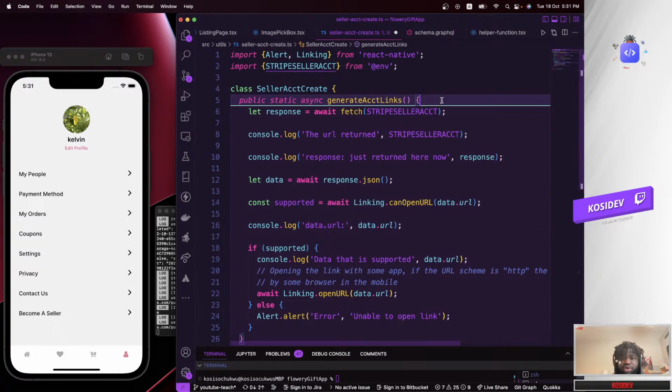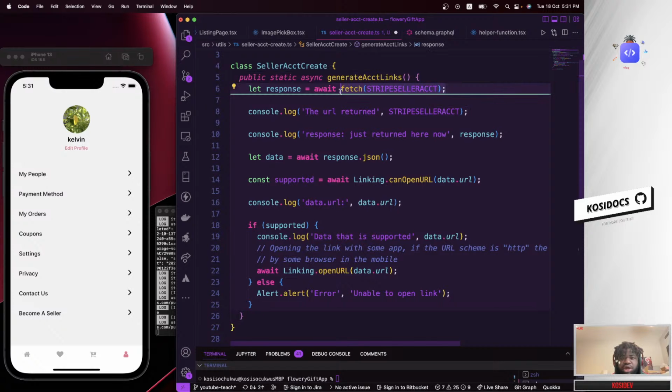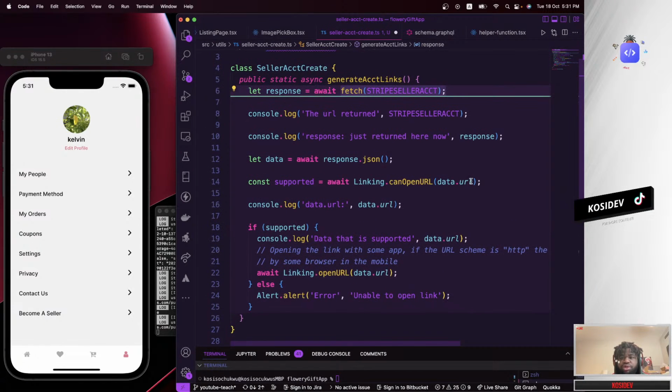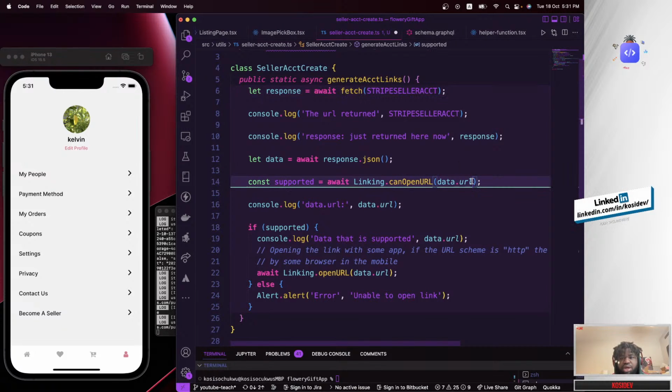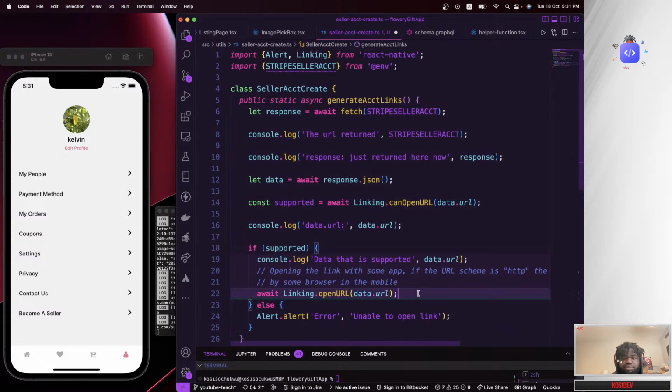What the class is doing is that when we call this seller account create generate account links, which is a static function, it's going to make a fetch request to our backend. We're going to see the backend code. The fetch request is basically going to call a Stripe endpoint on its own, and it's going to return a URL for us that we're going to use to create this particular user's vendor account. That's basically what all this is doing.